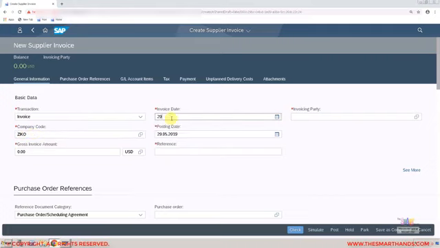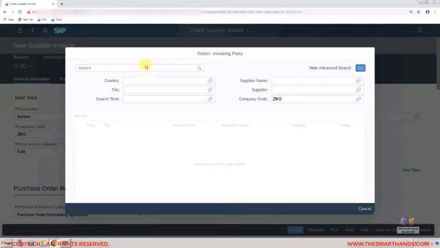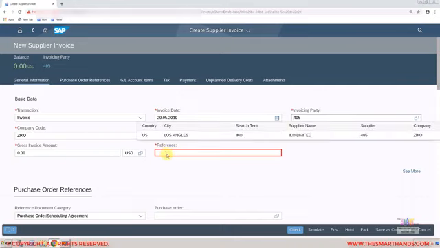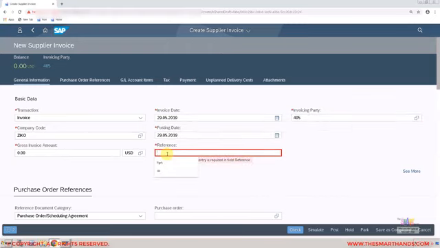I'll enter a date and invoicing party. You can click on this search button if you want, or you can straight away type the invoicing party. So I can say search, I can say IKO, go for it, and that's my IKO vendor. And here is the mandatory reference number, so I can enter any number here under the reference number, so 5678 for example.